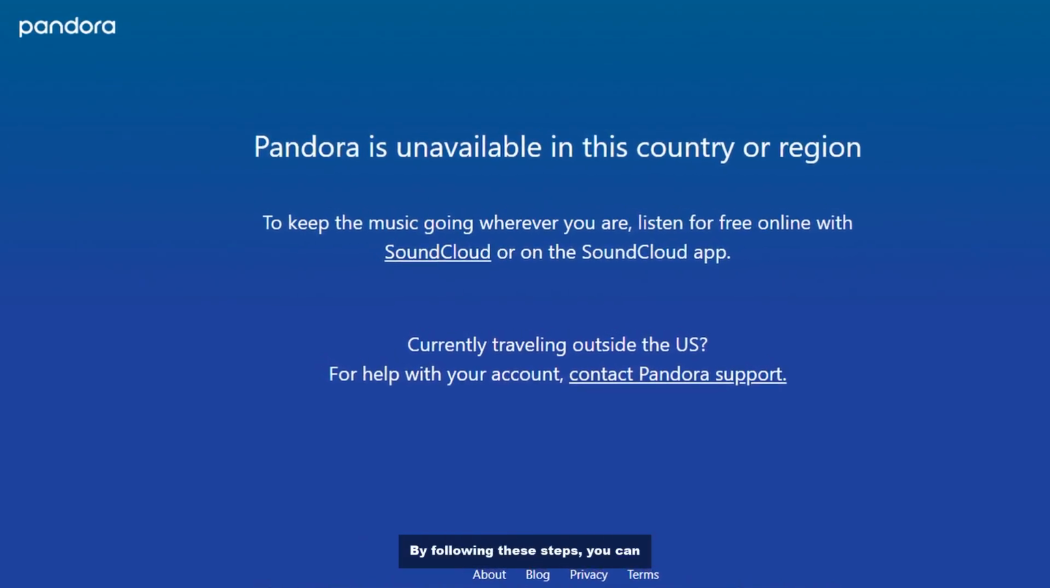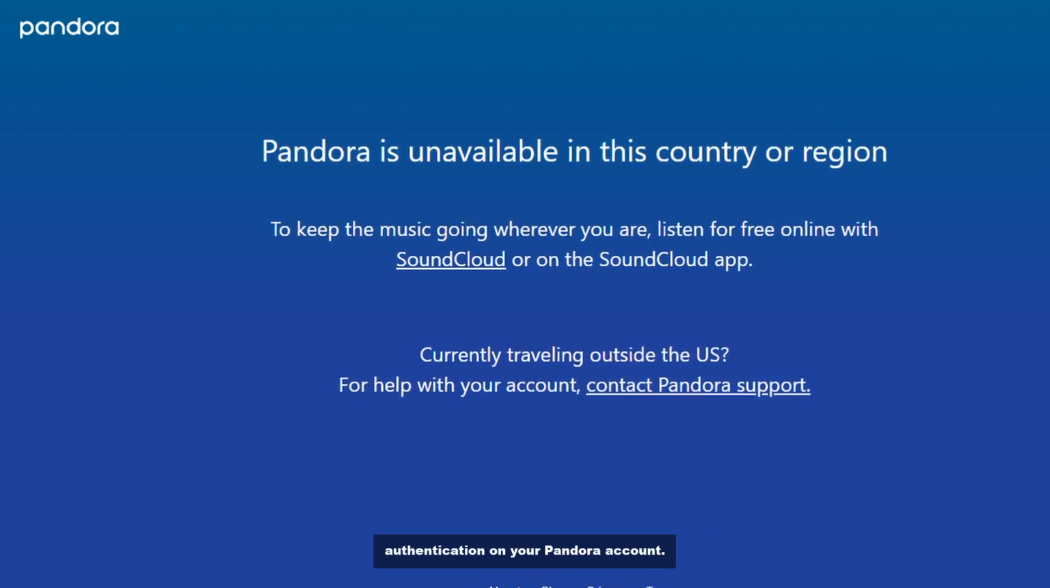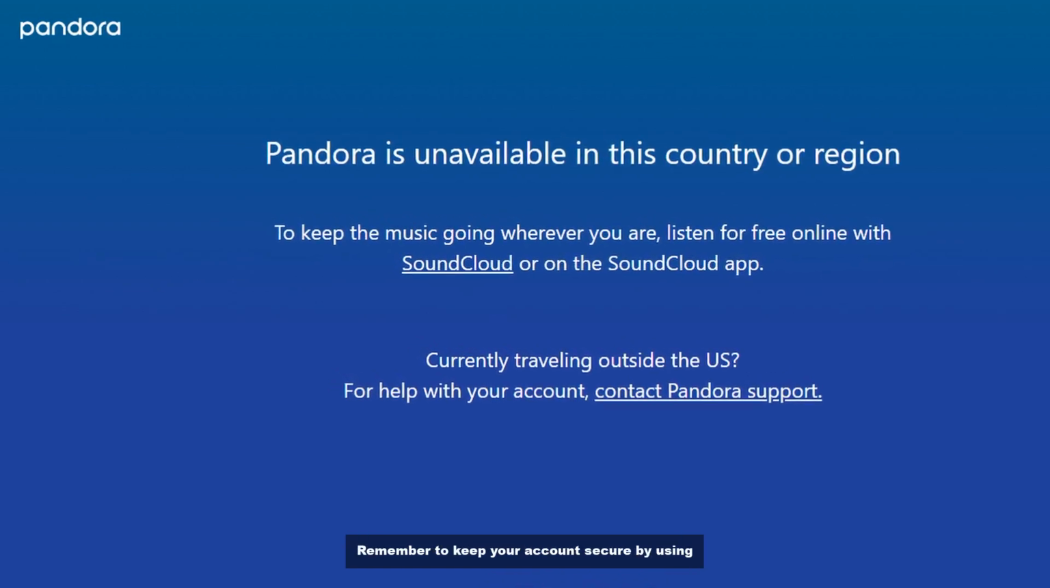By following these steps, you can successfully disable two-factor authentication on your Pandora account. Remember to keep your account secure by using a strong password.